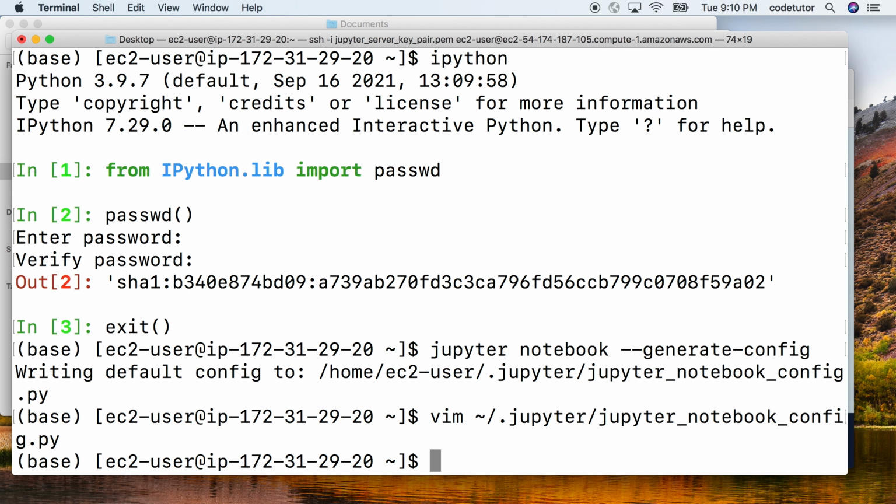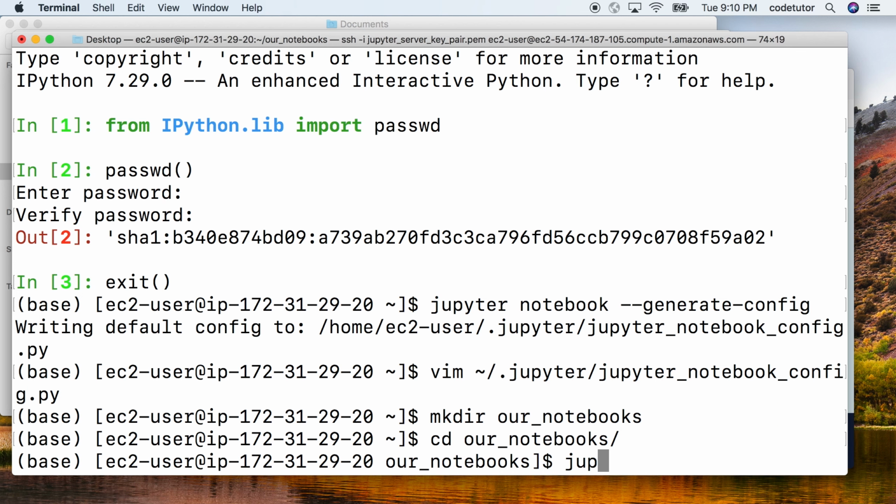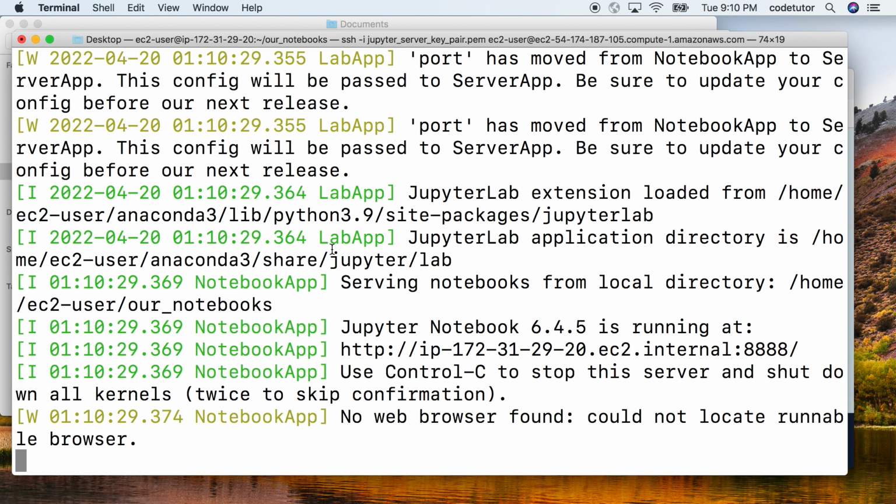Now we have done that, we can create a directory that we might call notebooks, and we will cd into notebooks, and we will call jupyter notebook from there, and it's going to serve our page.